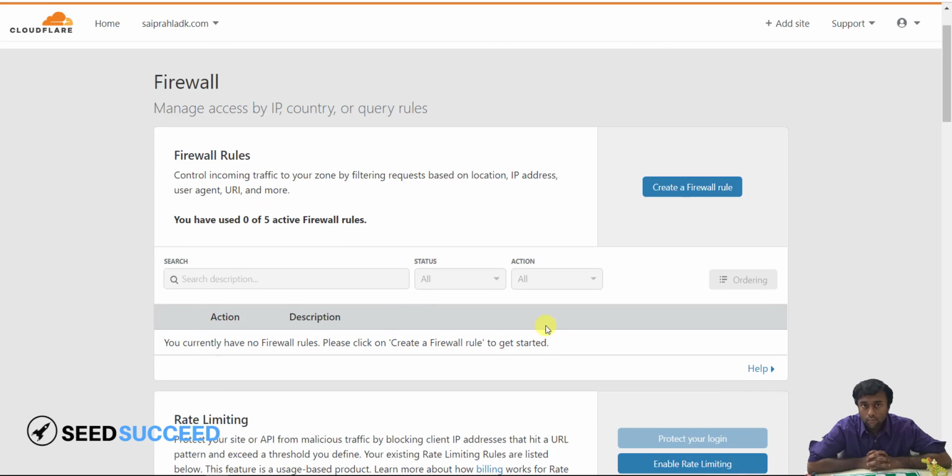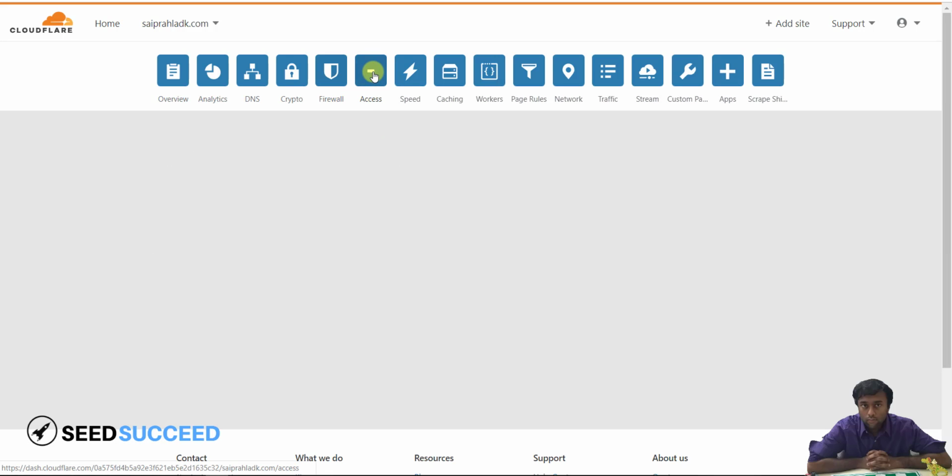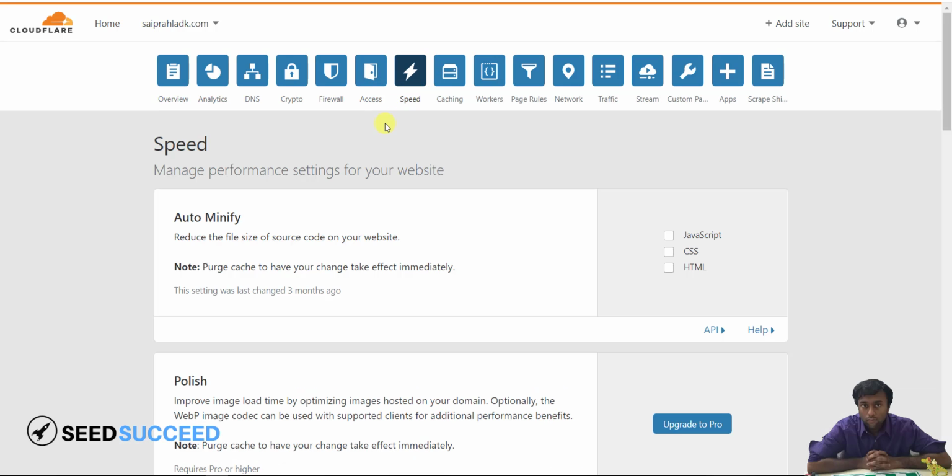Usually you don't have access. You can create rules, but only when you're using the paid version do you have access to more firewall rules. Now we only have the basic because I'm using a free version. Access is similar, and then we have speed.